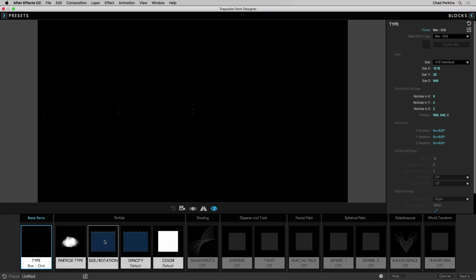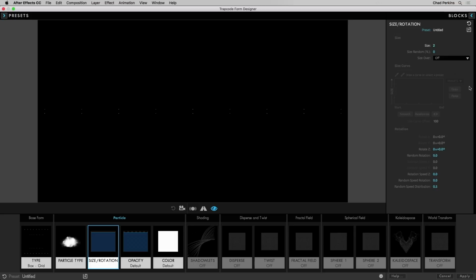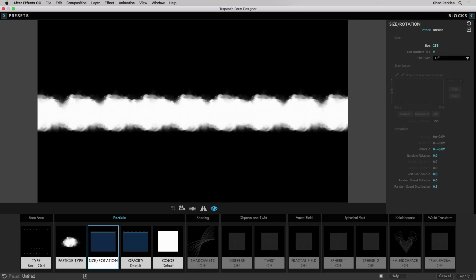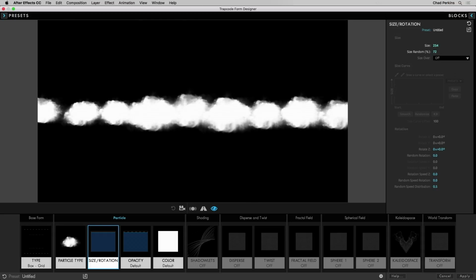So what I'm going to do is go over to size rotation, and I'm going to increase the size a lot, like 250 or something. And let's also bump up the size random a little bit. And by a little bit, I mean quite a bit, maybe 70 or so. So now we're getting some versatility in the size and shapes of our clouds here.